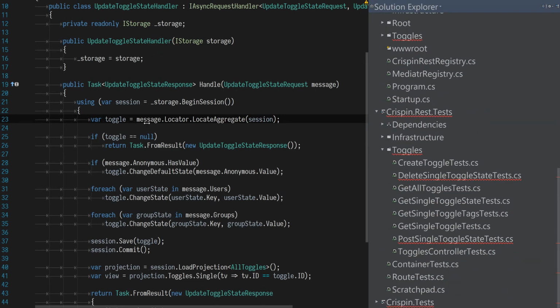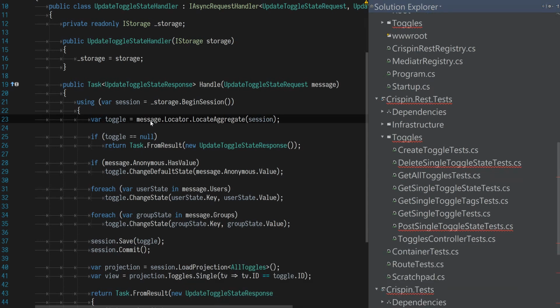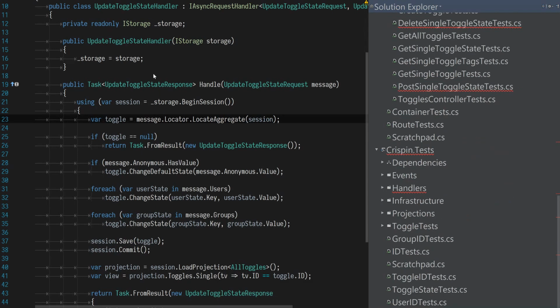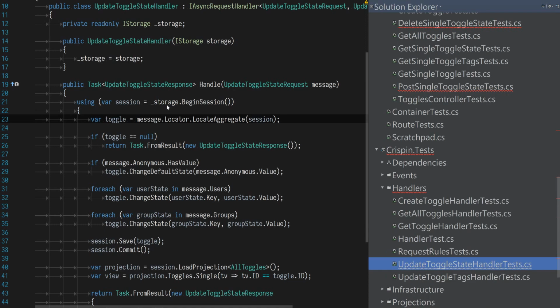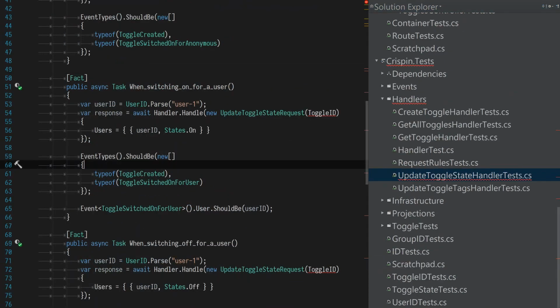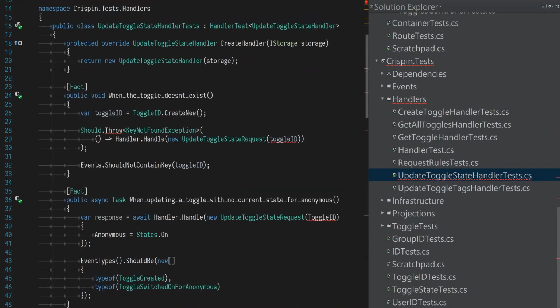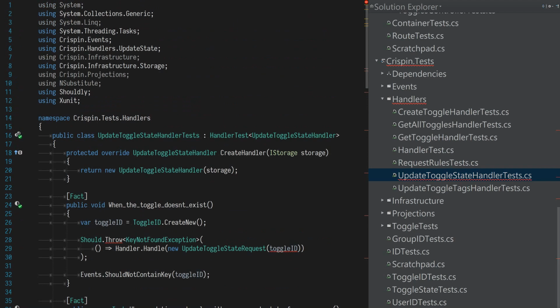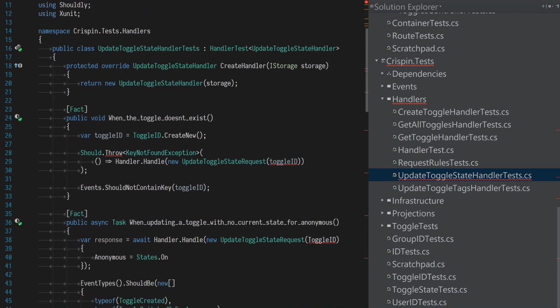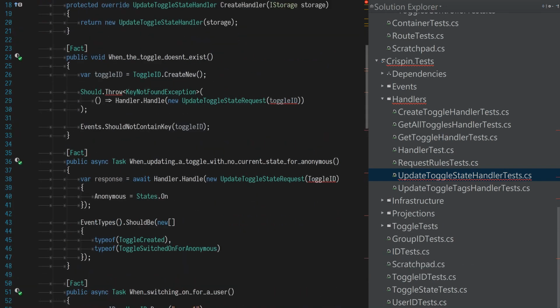Right, let's fix the tests for the handler first. So these are all passing in a toggle ID. Are they doing anything magical with the ID, or is it just being ignored?